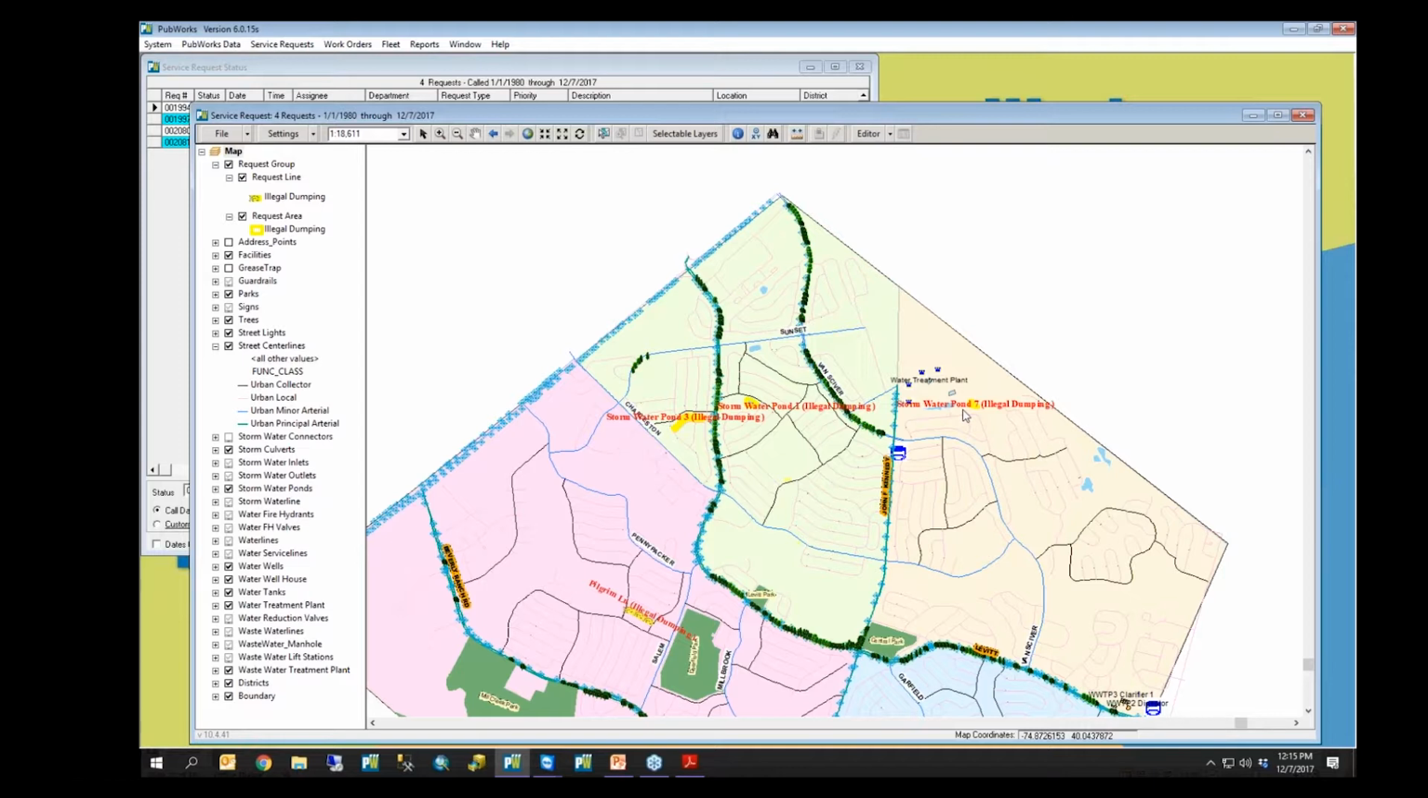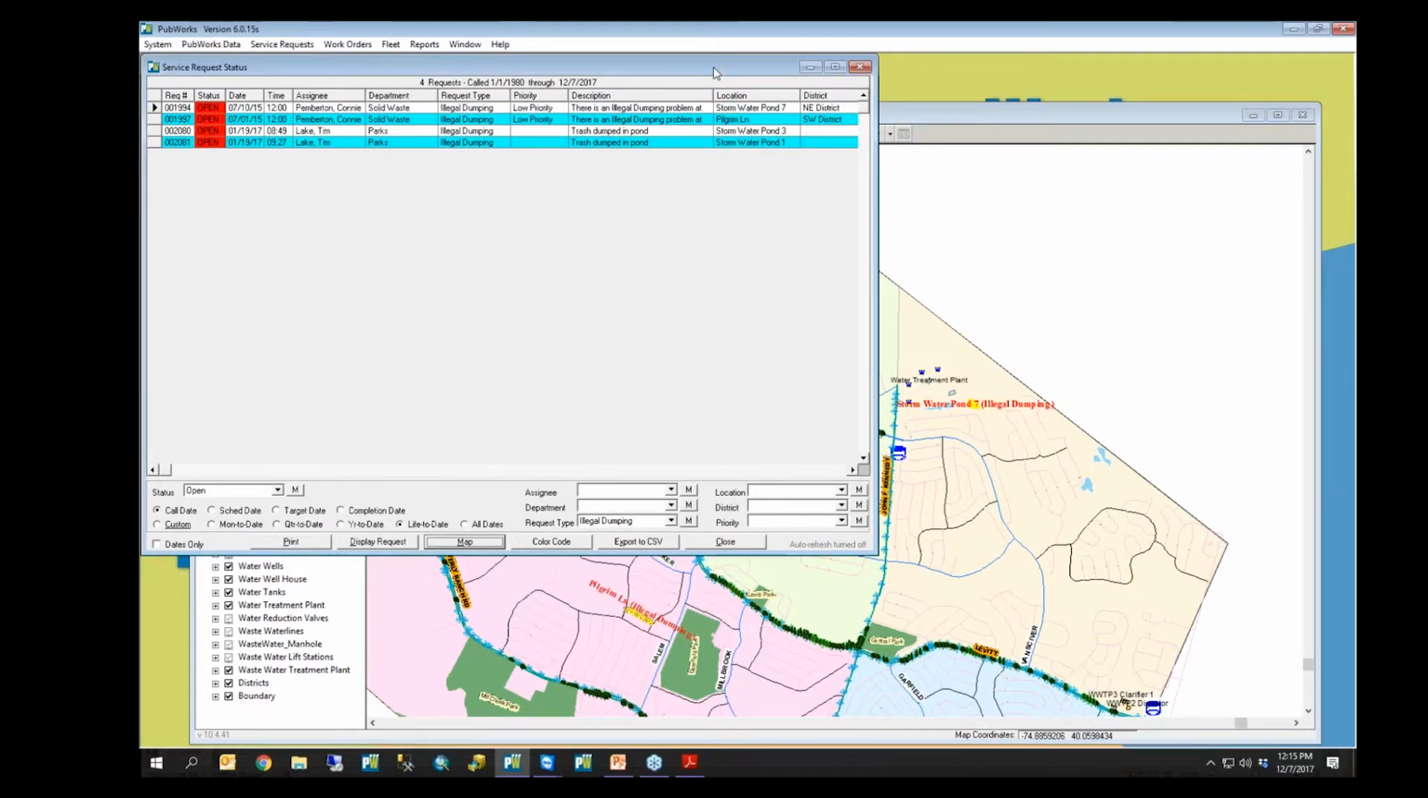Let's see who these were assigned to. I don't remember. Well, they're actually assigned to 2 different people, but if I was Tim Lake and I wanted to see where my service requests are that I need to take care of for the day, I could just put my name in here for the assignee, and then of course it's only going to show me my service requests, and I could map those and see where they all are to be able to plan my day.